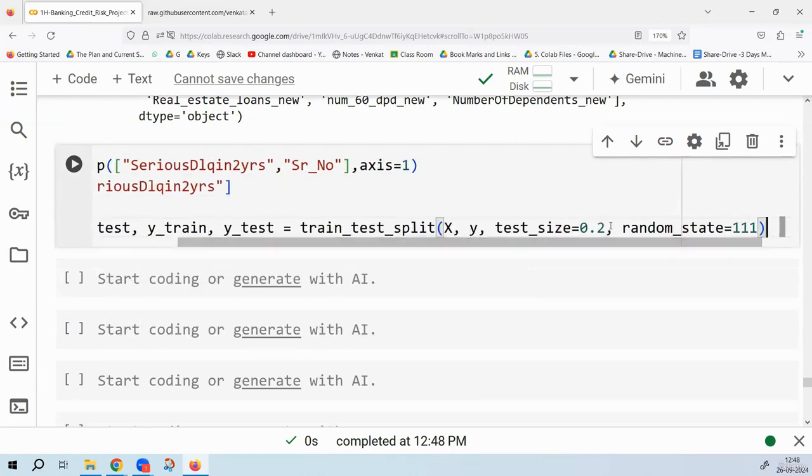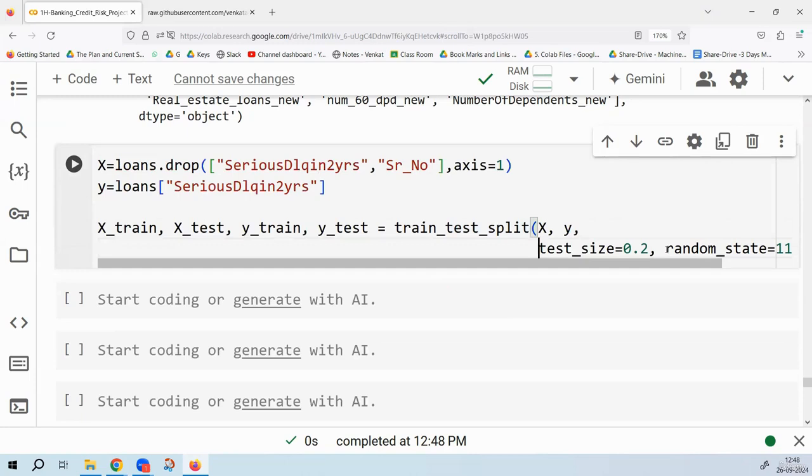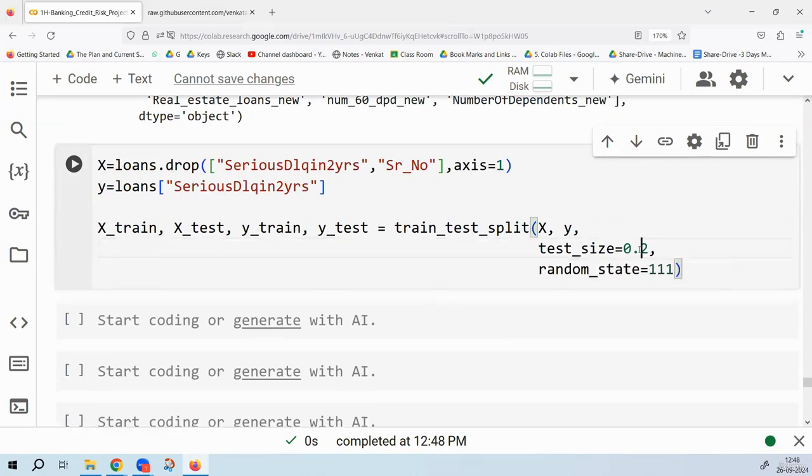Test size equal to 0.2. What does it mean? What is this parameter trying to tell us? Test size equal to 0.2 means an 80-20 split: 80% is train data, 20% is test data.